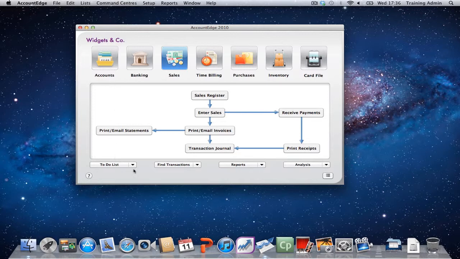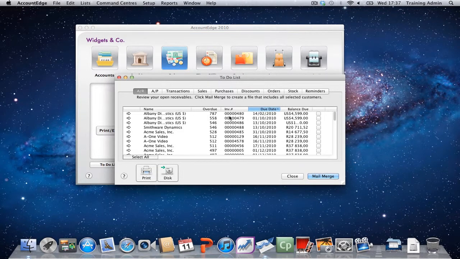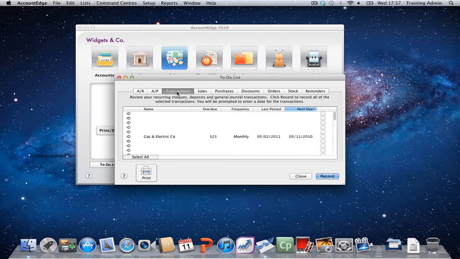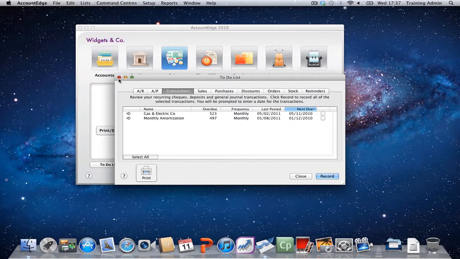The next navigational tool that we have is the command panel, which are the 4 buttons that you can see down at the bottom. We have the to-do list, find transactions, reports, and analysis. Each one of these can be dropped down to select a particular area in which we want to view. So for the to-do list, if we want to have a look at our accounts receivable, I can click that and it shows me the things which are outstanding in the accounts receivable. I can also flick between the tabs at the top to show me the to-do list for specific parts.